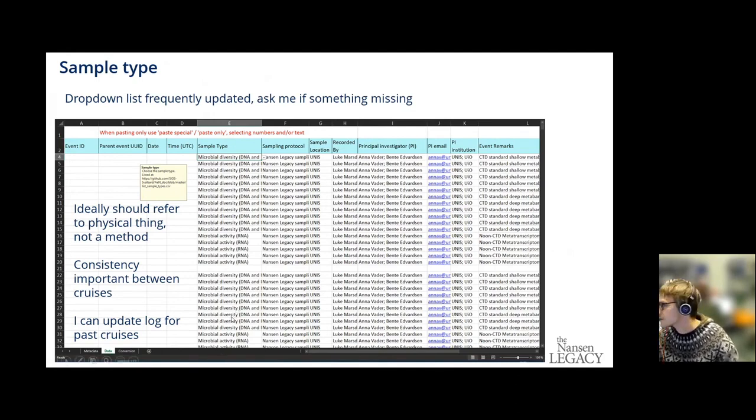If you do see that something's been done wrong in a previous cruise, or you want to update something from a previous cruise, just let me know. I can also update the logs in hindsight.